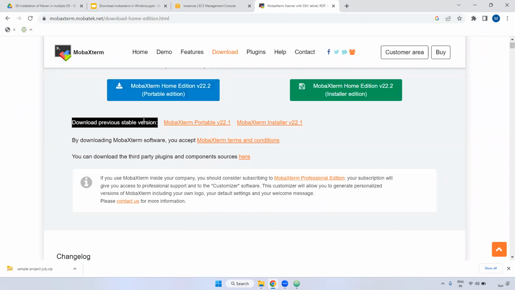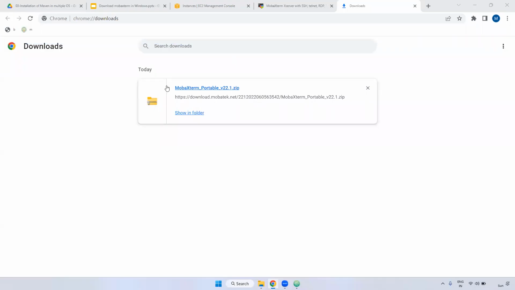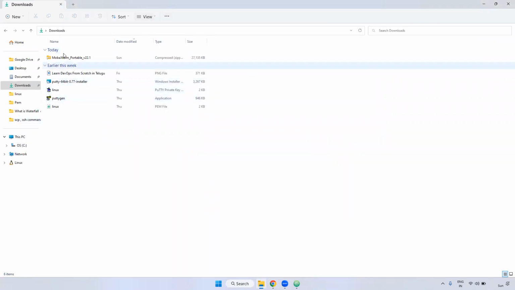If you take this stable version, what will happen? You won't get any issues when you are using MobaXterm. Okay, I'm selecting this one. Now it is downloading. Based on your internet speed, it will download. If you see, the download is completed. I'm going to the download folder, and if you see here, it is downloaded. It is a zip file.